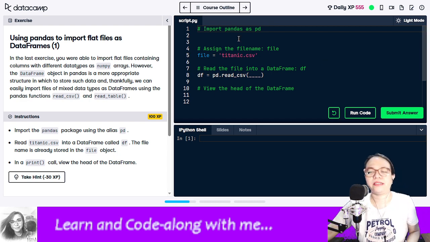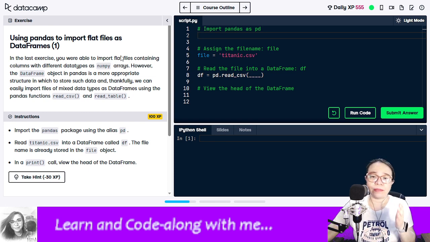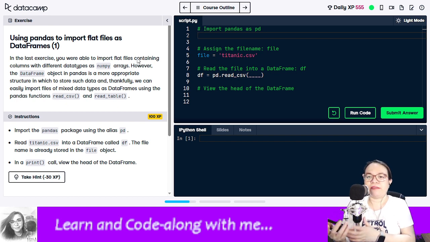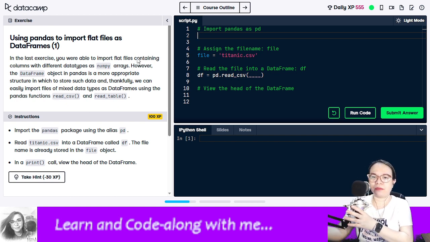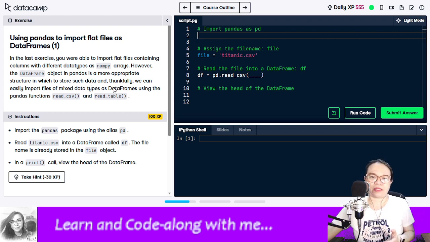So import pandas as pd. Using pandas to import flat files as data frames. In the last exercise, we were able to import flat files containing columns with different data types as NumPy arrays. However, the data frame object in pandas is a more appropriate structure in which to store such data, and thankfully we can easily import files of mixed data types as data frames using the pandas functions read_csv and read_table.